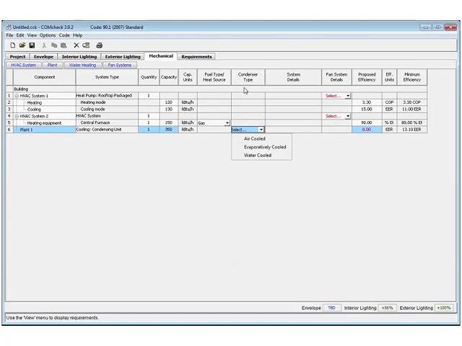Then you have condenser type. So for the boiler system, I could have evaporative cooled, and then of course your proposed efficiency that you'd be entering. If I had another plant, I would click on the plant button again. If I had this plant and there were 2 of them, I would change the quantity to 2.